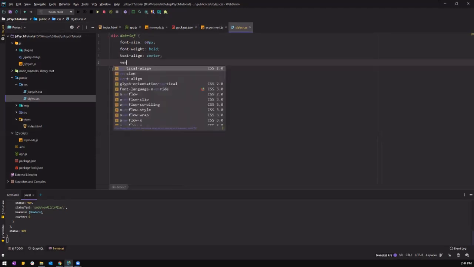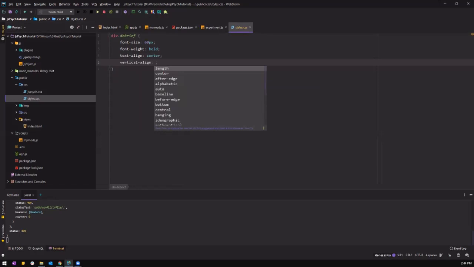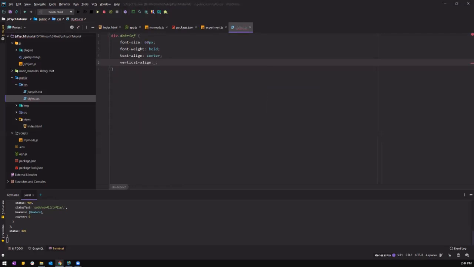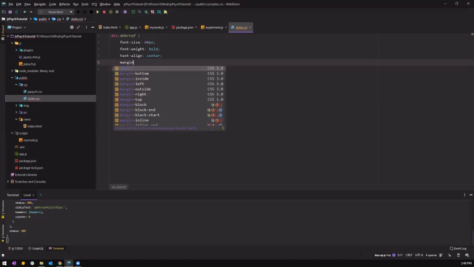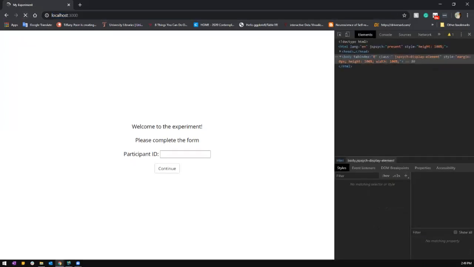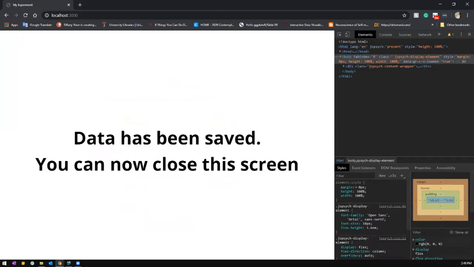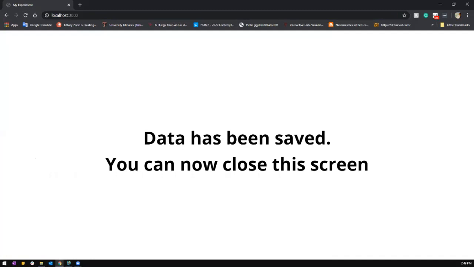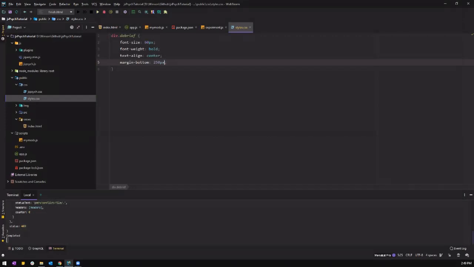Okay, so we have to vertical align. So we have to create the margin at the bottom so we can push the text up. So margin-bottom. Let's create 250 pixels, because the screen is 500, we're going to push it up by half. And then we can run it again. So right now it's in the middle of the screen. So you can see it's there. So they can close the screen right now. Once they're done, you can close the screen and let the experimenter know that the data has been finished.